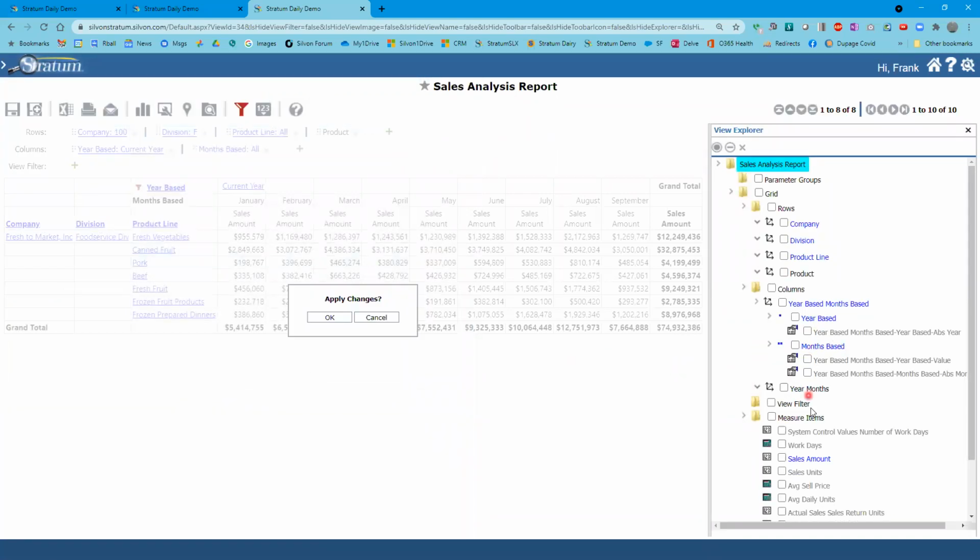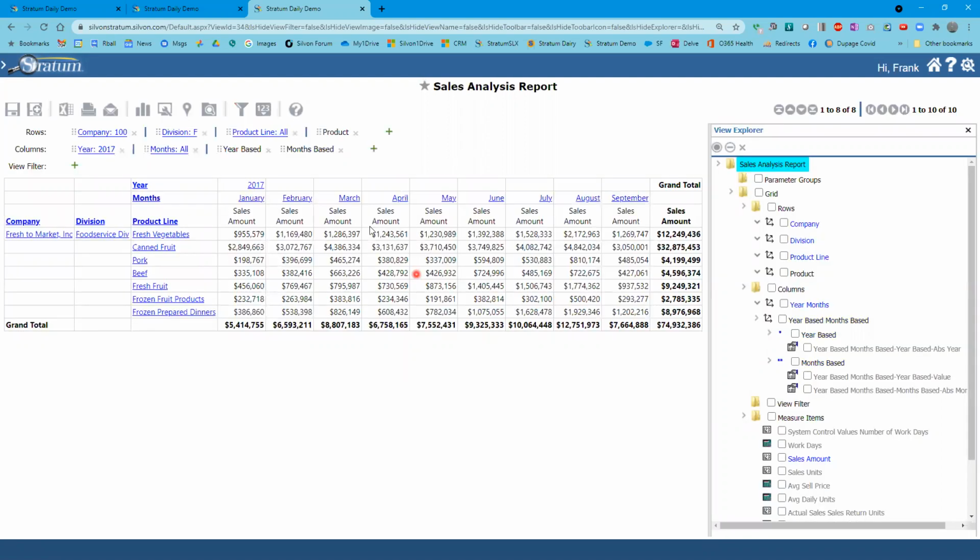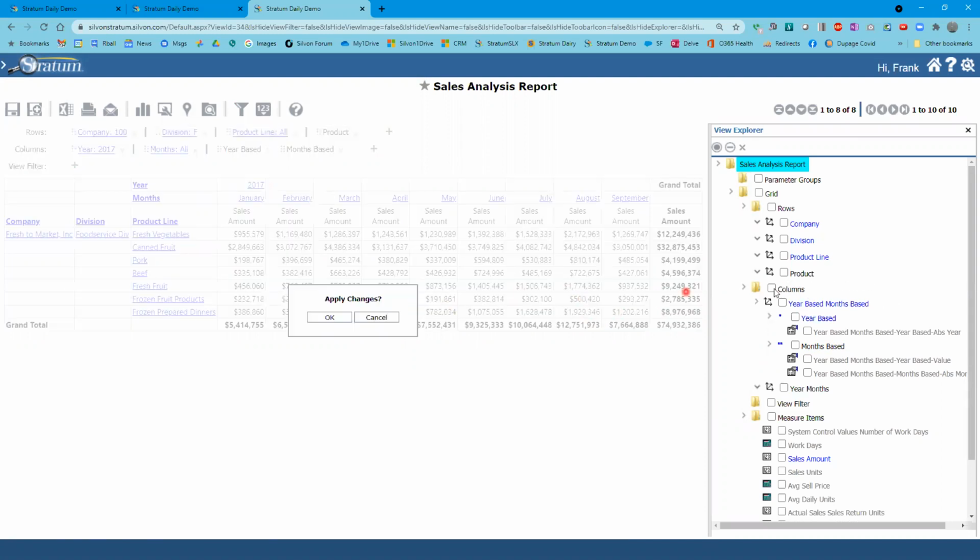If I put years up here, so now I'm looking at year months, this view is going to change to show me all my years, and then I can drill down on the absolute year, and you'll see this goes out to September because 17 is my current year in the demo. So you can see that kind of stuff. So now I'm using year months. Let's switch back to using based stuff. So I just drag that up.